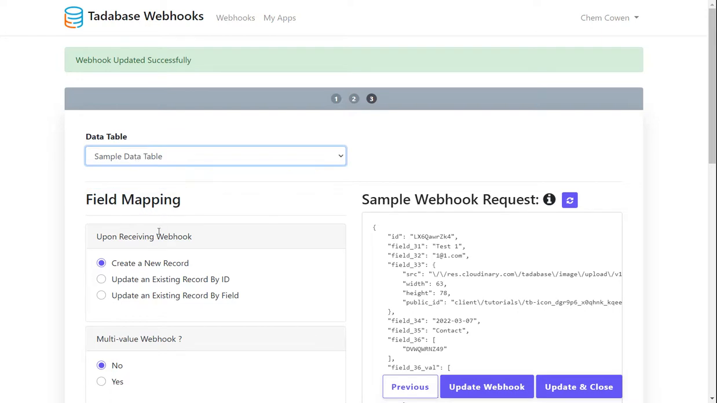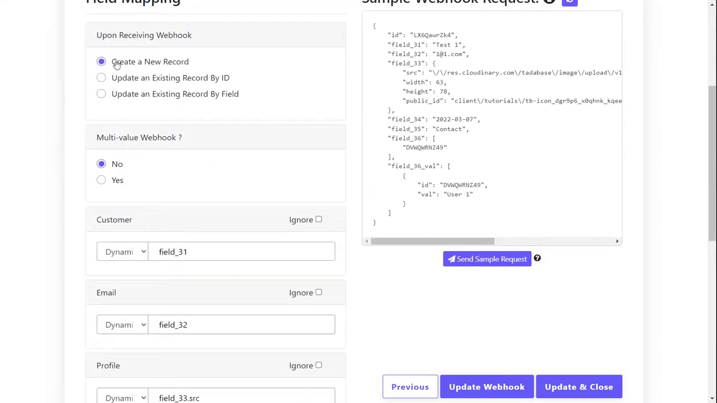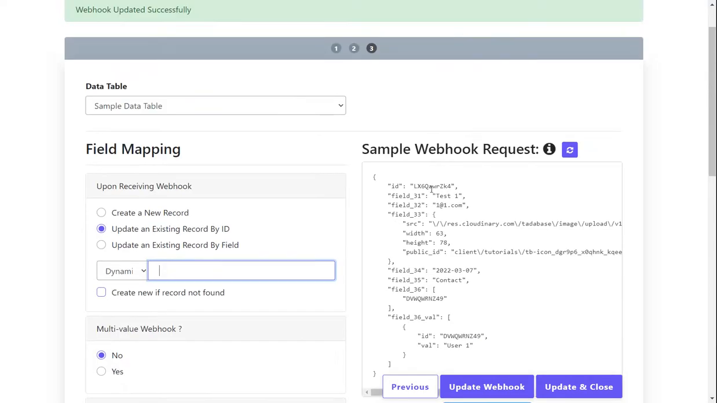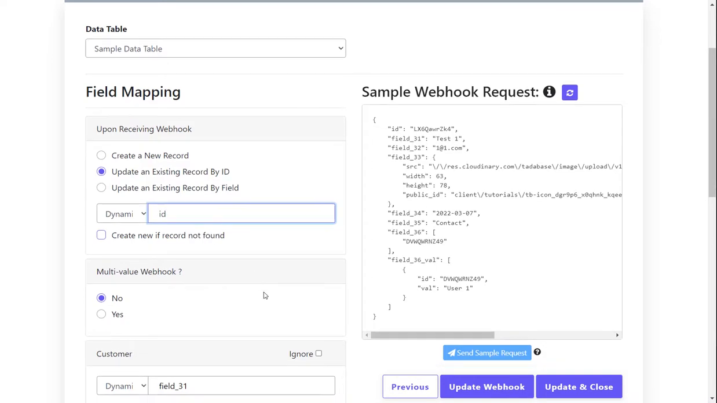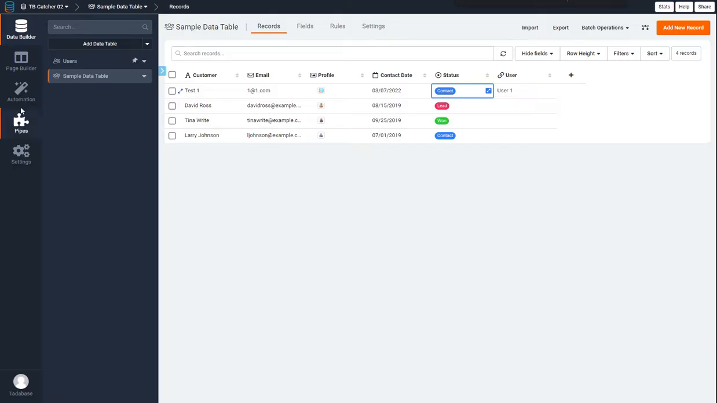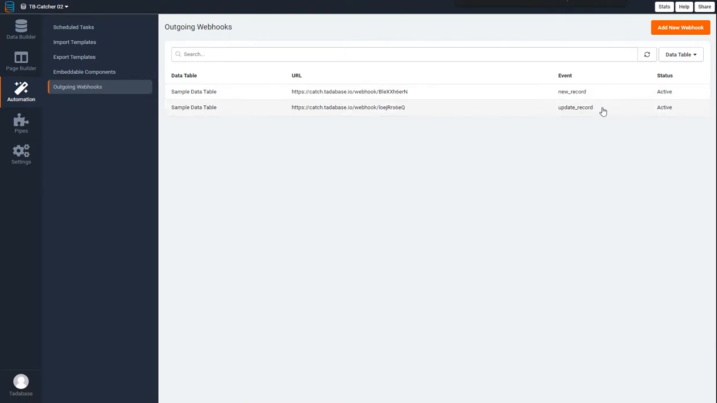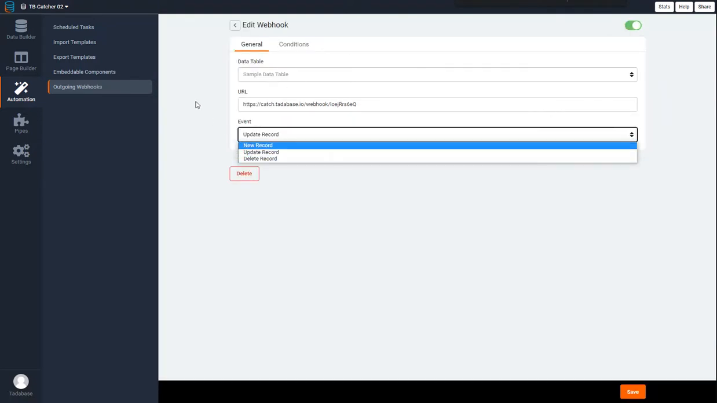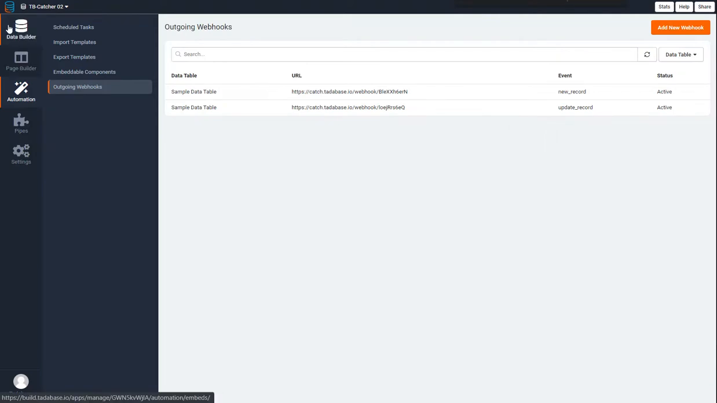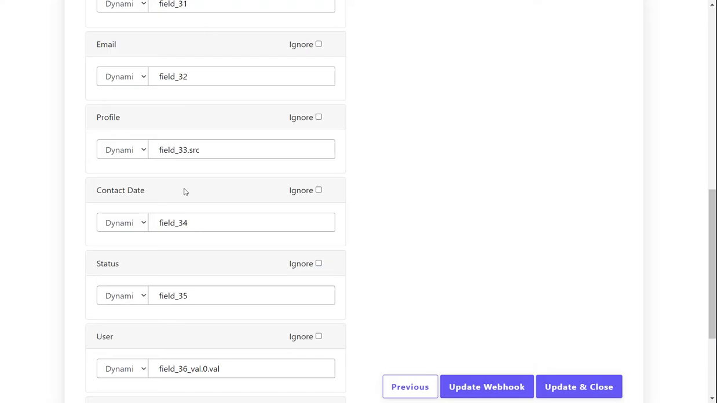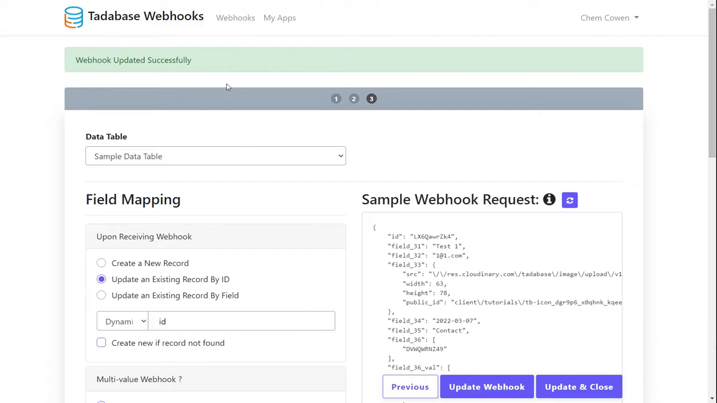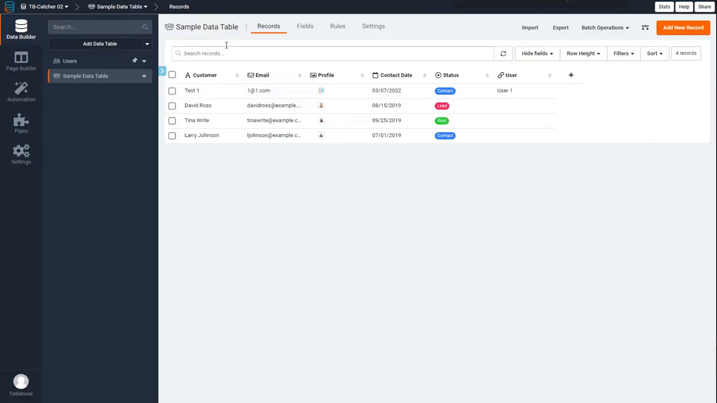Just set the data table, and you can have two of these, one for when to create a new record and one to update the existing record. If you want, you can set that to ID, and that way, and then add another webhook in the automation, outgoing webhook for the update record, as well as the new record. Just make sure you add two separate incoming webhooks and outgoing webhooks for adding and updating.